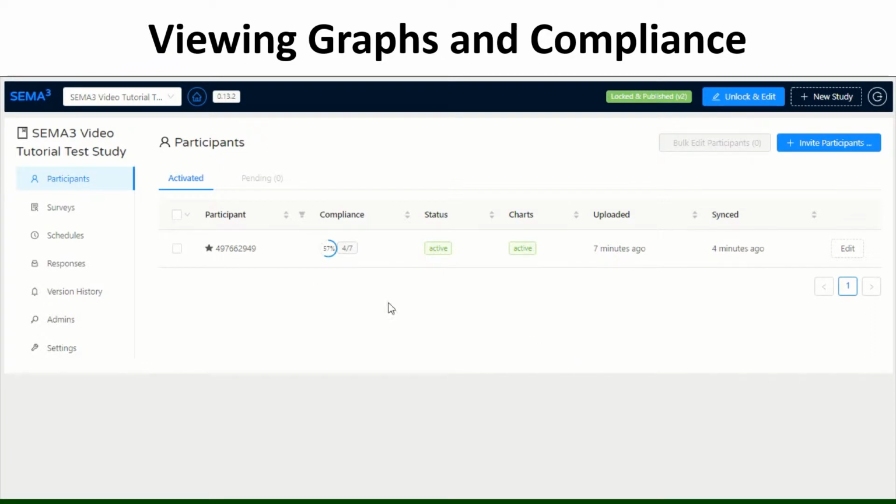Okay, so to demonstrate what we just talked about in the last slide, you'll need to just go into the participants tab of SEMA. You'll notice the participant's ID, their compliance, so 4 out of 7, 57%. This is me as a participant, so I've just set my charts to active. The uploaded and sync times, as mentioned, so uploaded is when they've last completed a survey, and synced is when they've last refreshed the app.